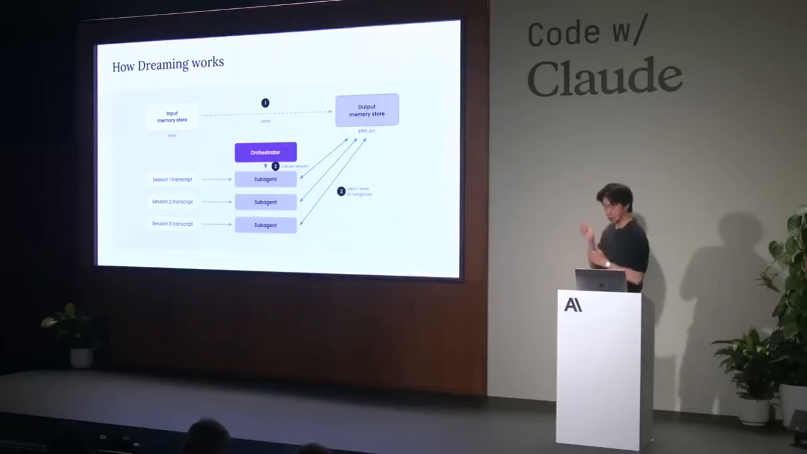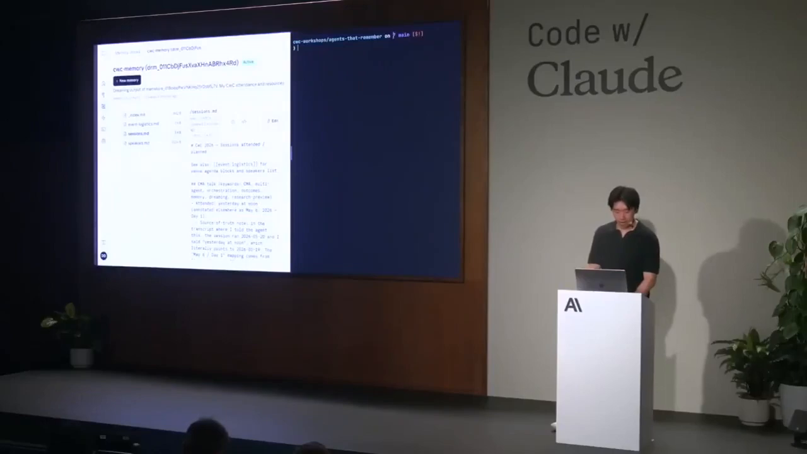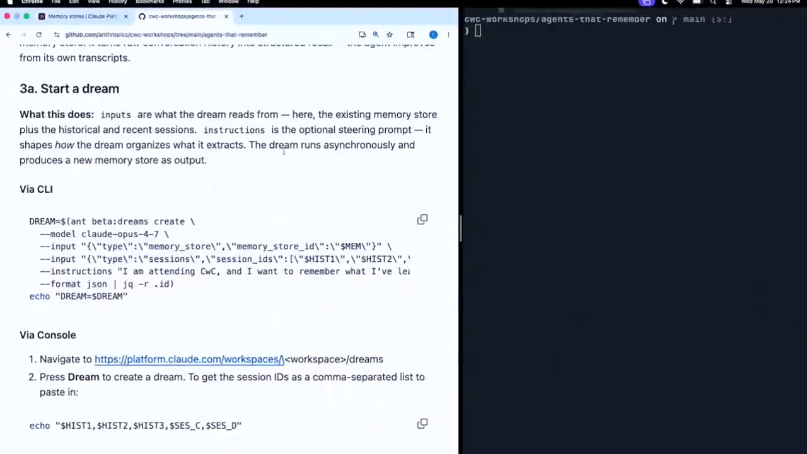Great, so now let me switch back to my computer again. This time I'm going to walk through how we might use this in a future session.